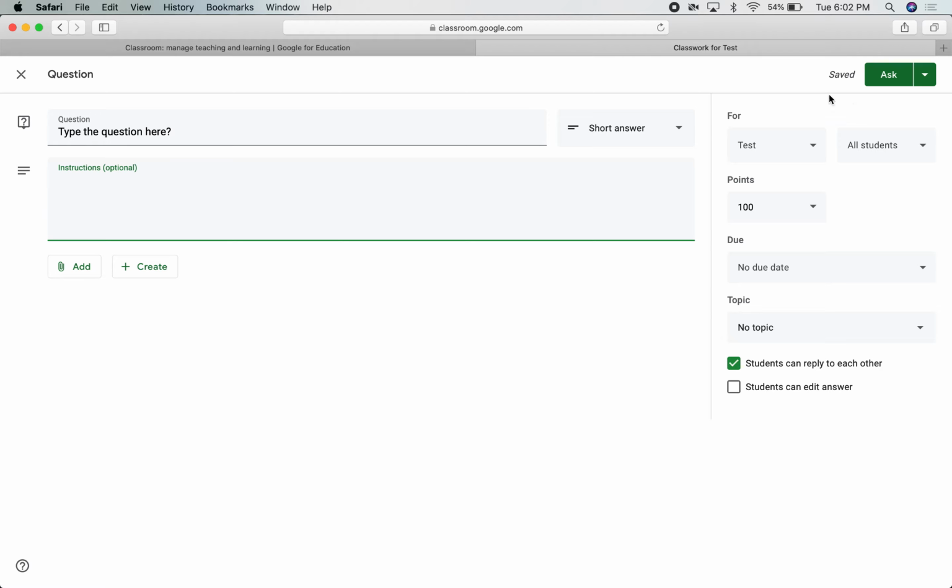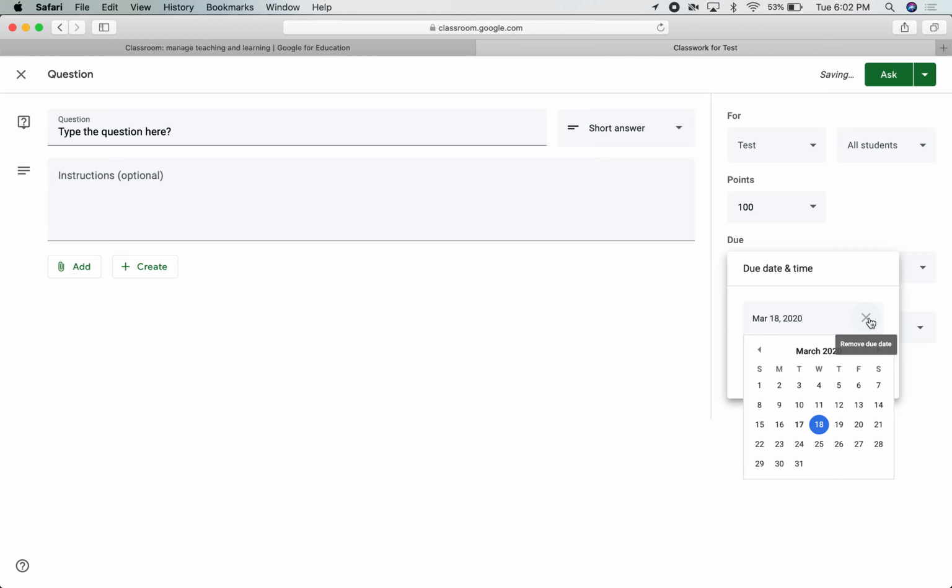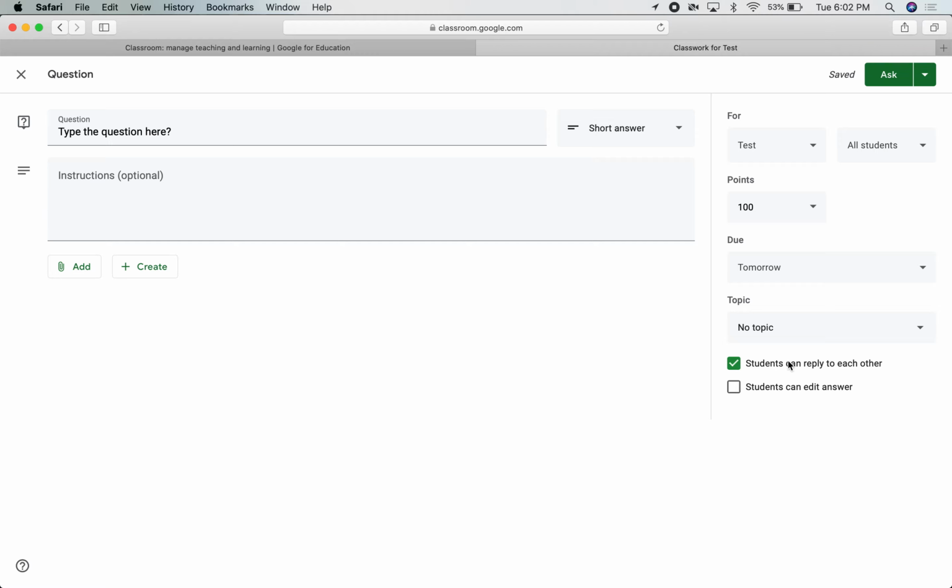And then there's a couple of options over here. So again, you have points, whether or not you want the students to see that this is going to be worth a certain amount of points. A due date, a date by which you want them to have this question answered. You can select that here if you want. Topic would be if you had different topics within your classroom, but we can talk about that another time.